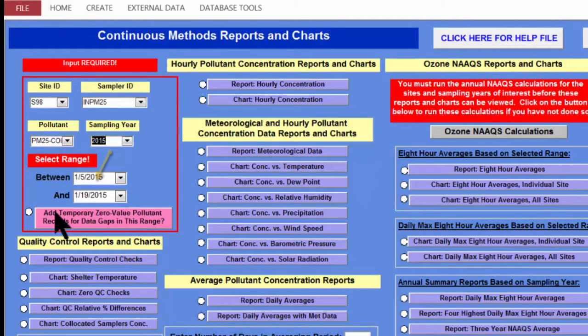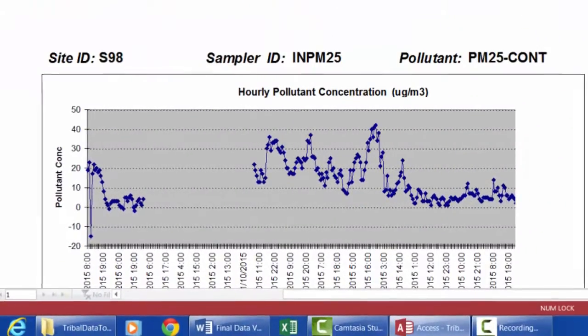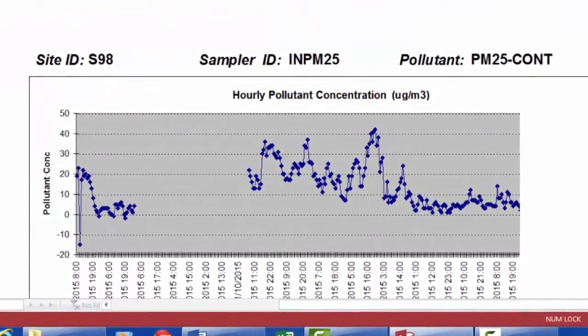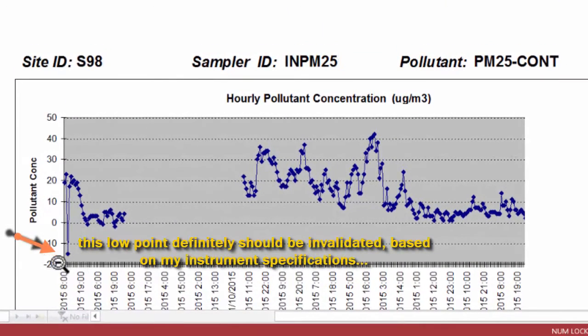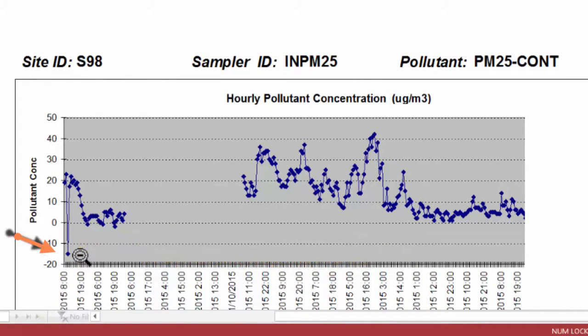And again, the toolbox automatically populates the date range, and this happens to be the date range I want to look at, so I can leave this as is, and I'm going to click on the hourly concentration chart and see what it looks like. So this is how my PM 2.5 data look in chart format, and I noticed this very, very negative point here that definitely needs to be invalidated. This definitely looks like data that's not valid.